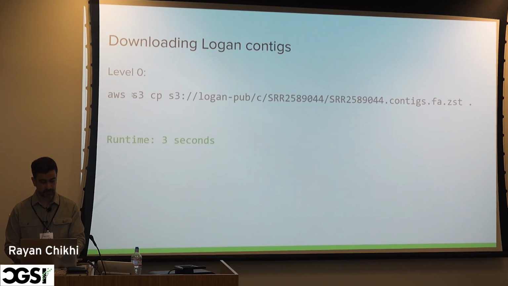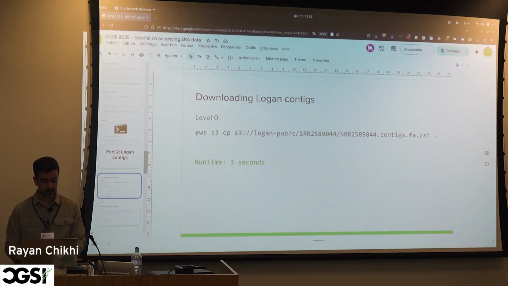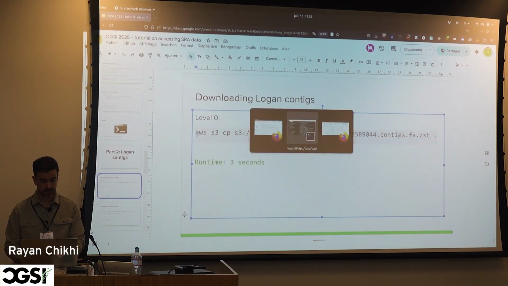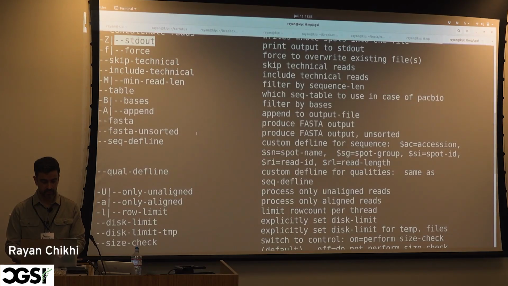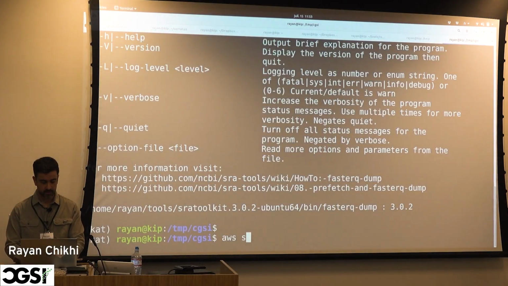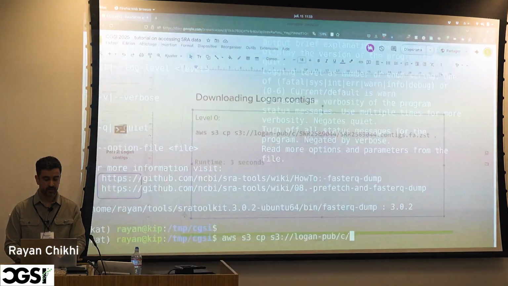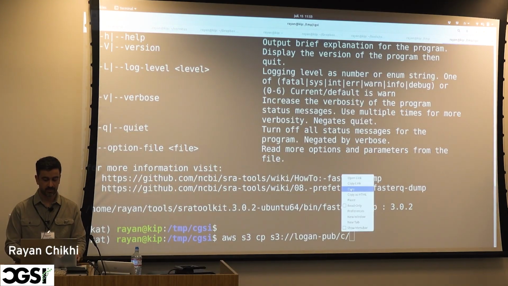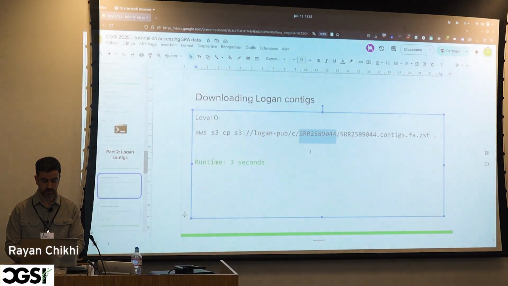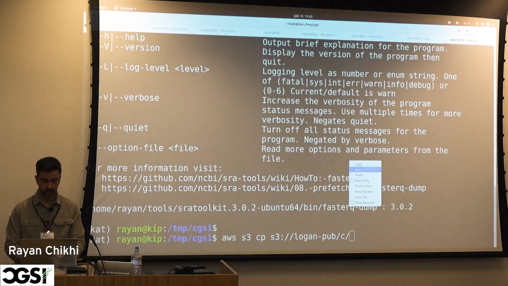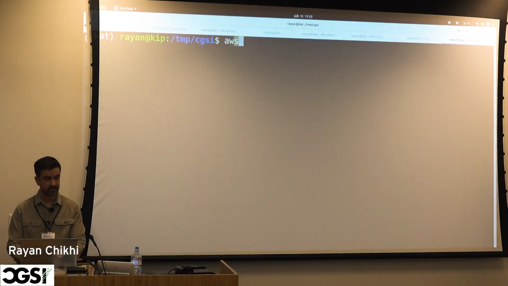So if you type this command on a terminal, or you know what, I'm not going to copy paste. The format is as follows. You type this prefix, which is the URL of contigs. Then you type the accession actually twice. Oops. I'm happy to do a clear, yeah. Thank you.